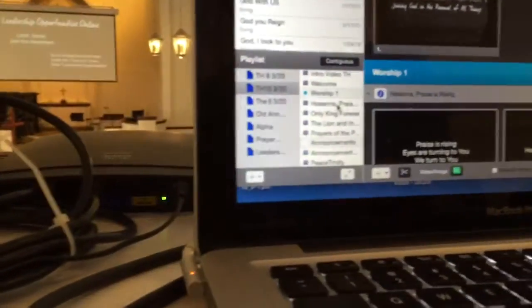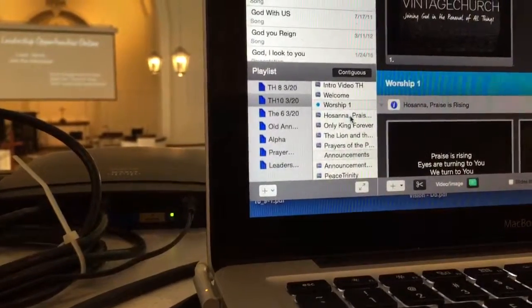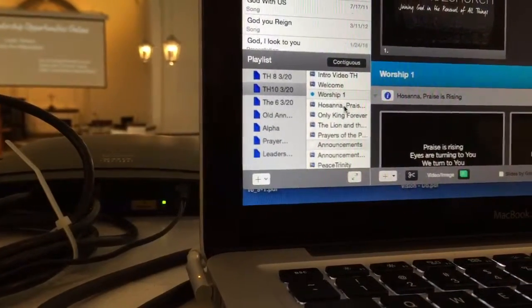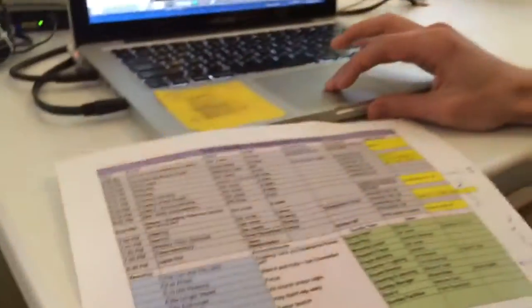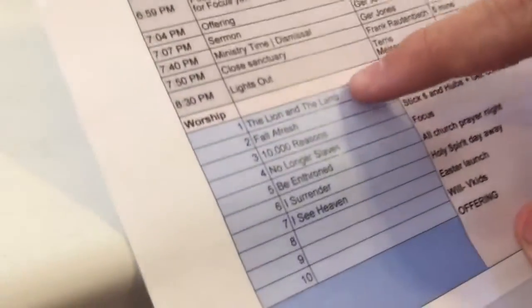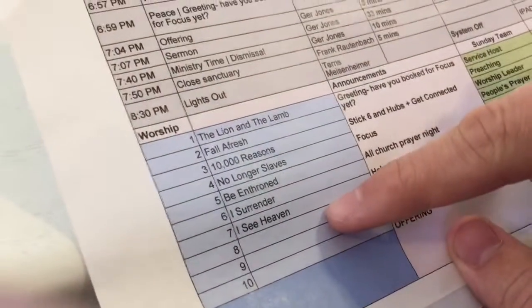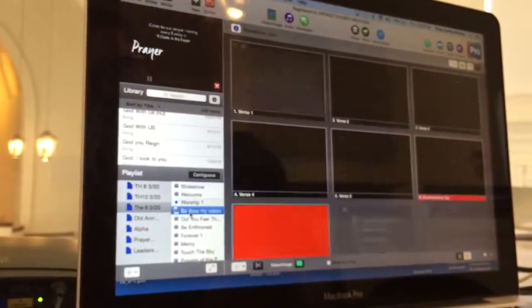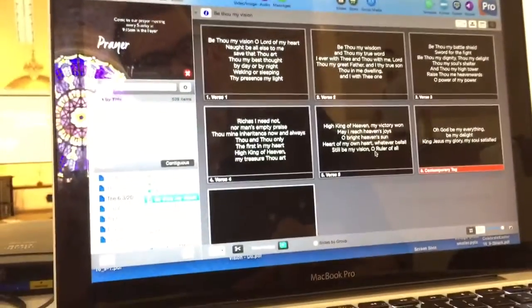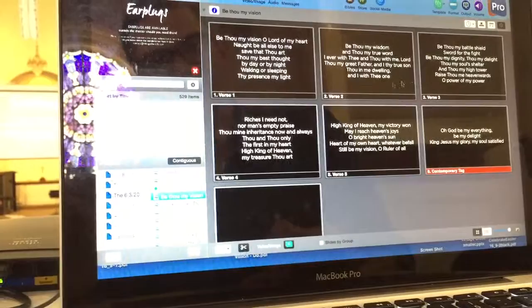Then you're going to go through and check your set list and make sure that all of the songs that are on the set list are in your playlist there. The way that you check that is there's going to be a running order. There's going to be a running order that has all of the songs for the evening on it. You're going to check that here and make sure that they match up with the songs here, and you're looking at all of the text and making sure it's all fitting on there.